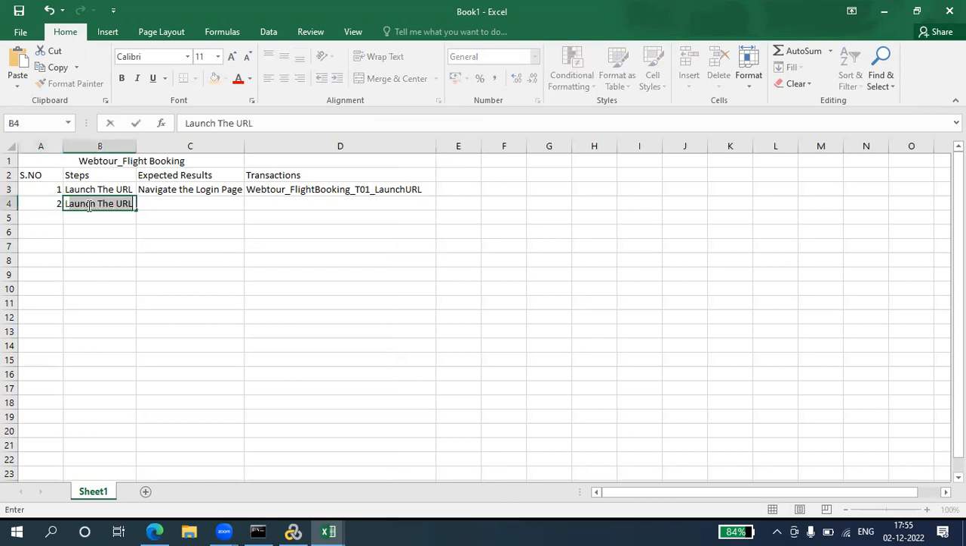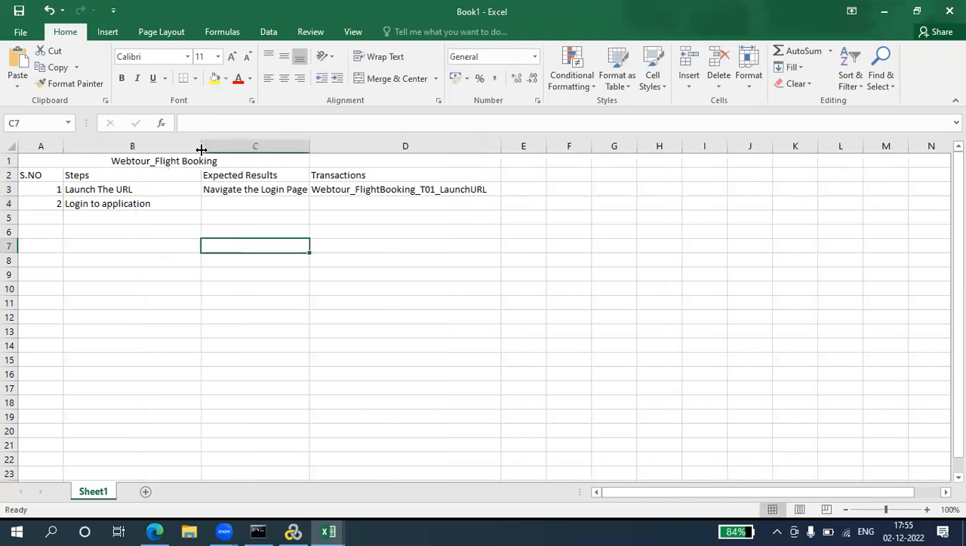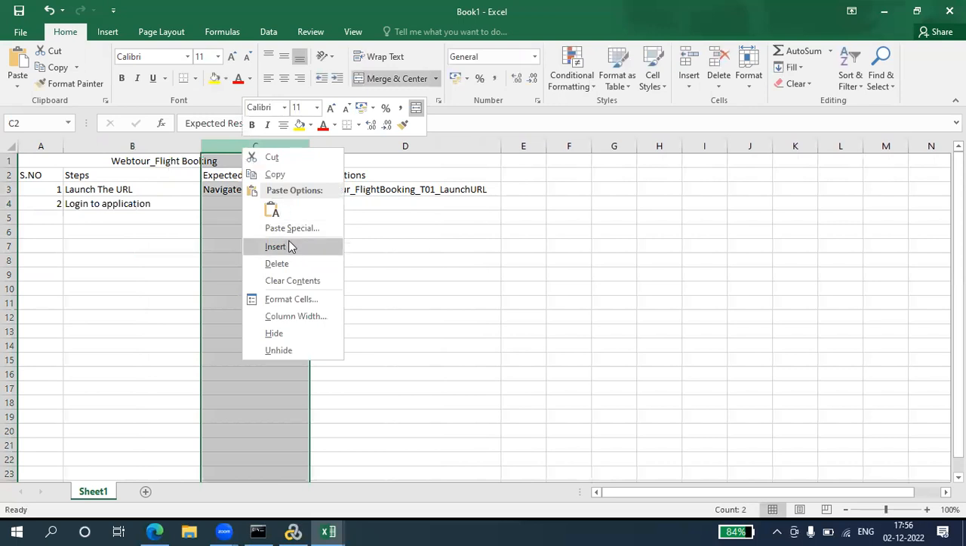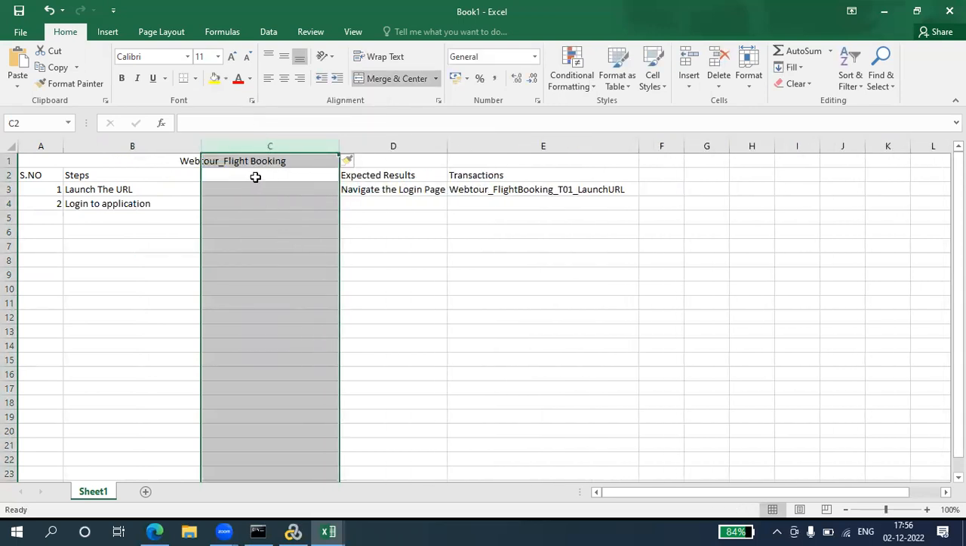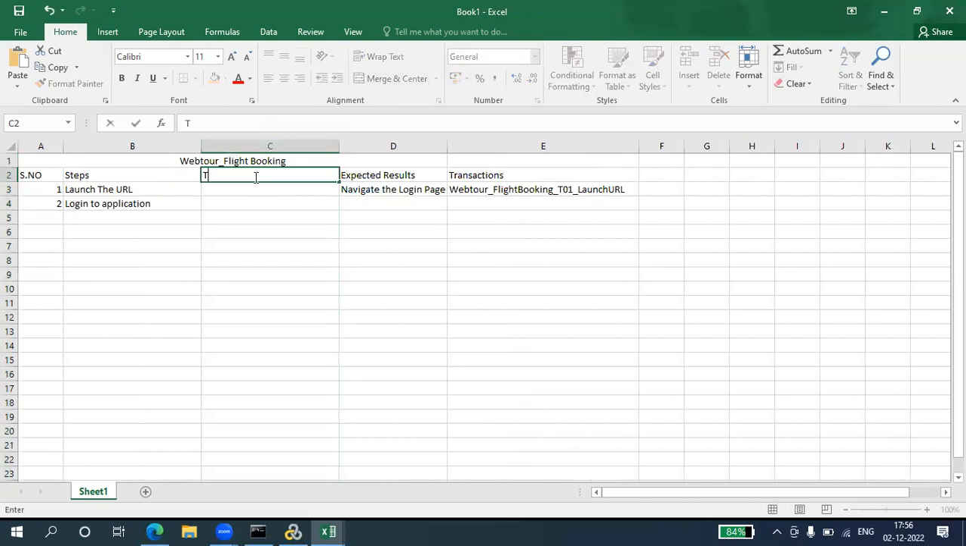And after that, the second step: log into the application. We have one more thing that is also very important, because from the performance testing point of view, test data is important. For the login URL, what things do we need to enter? Enter credentials: username and password.